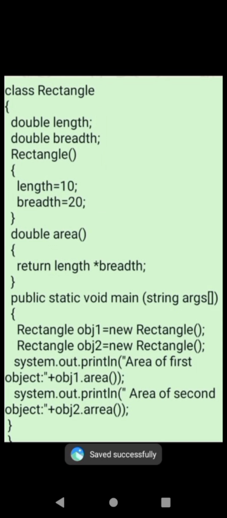Now this is the area method. The return type is double, and it returns length into breadth. So in this example, we are calculating the area of a rectangle. The formula for the area of a rectangle is length into breadth. We know that the execution of the program starts from the main method. So public static void main, String args. So first an object is created.